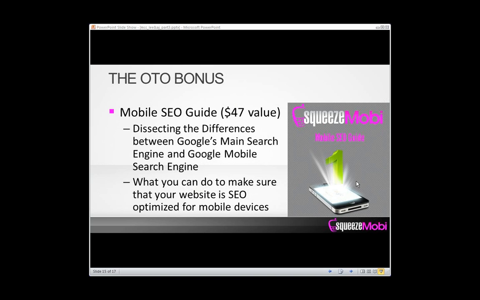And I see Jeff, I know you've seen the SEO guide. You're saying the SEO guide rocks. So you can even give this to business owners if you want, to educate them on mobile SEO, depending on what you want to do with that. Also going into what you can do to make sure that your website is SEO optimized.